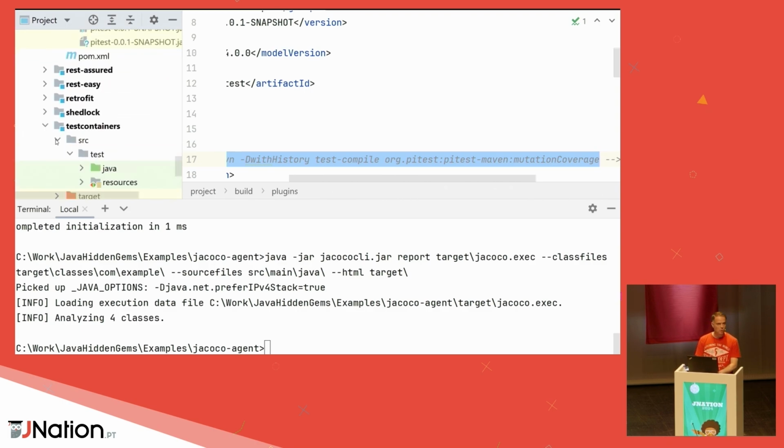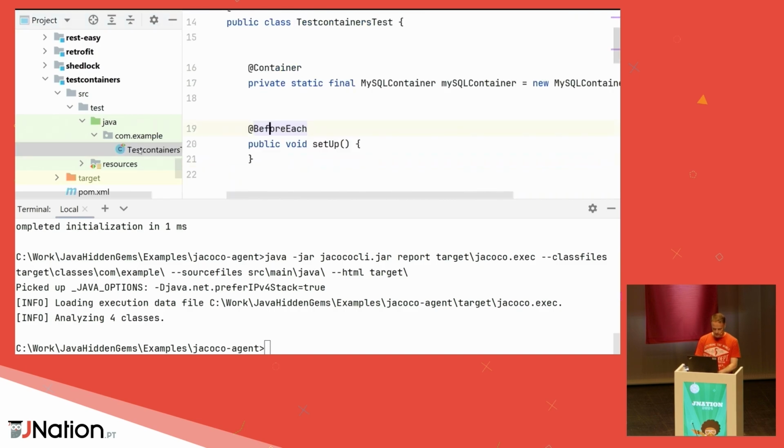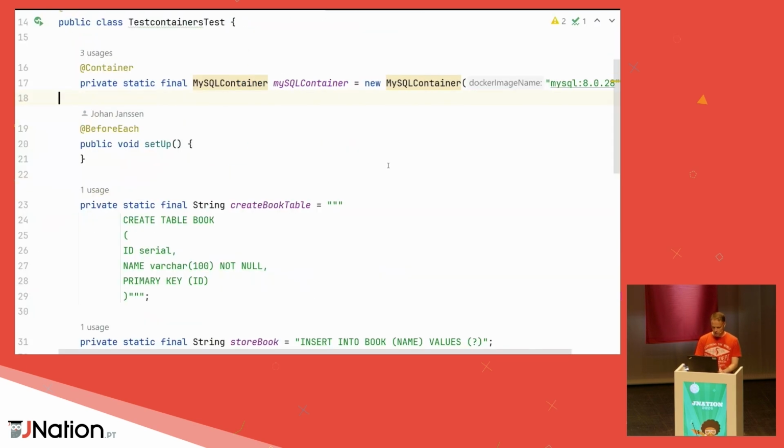Test containers. Who's using Docker nowadays? A lot of people, right? It's so popular using containers. It really makes life easy. With test containers, basically what you can do is you can automatically run stuff in a Docker container and test against it. And that stuff can be anything. It can be a database, could be something like Kafka or other messaging services or streaming services. So anything you have in a container.